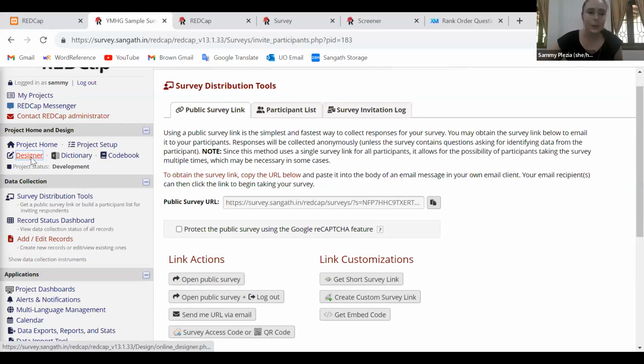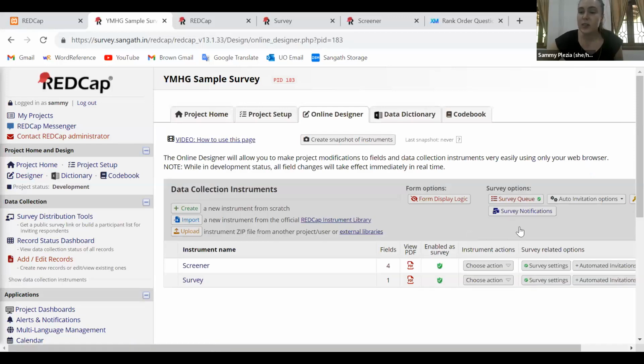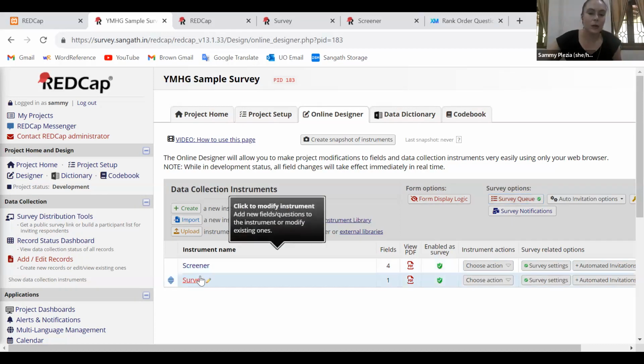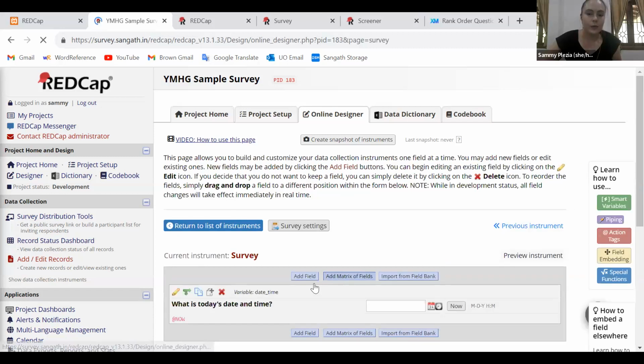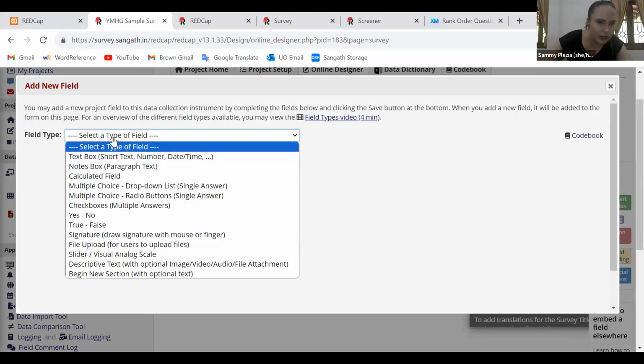So how we get back to what we had, designer, and then that survey queue right there was how we were able to add that branching logic in. Branching logic is when it tells you, if they say yes, send them this way. If they say no, send them to this one. So we'll do an example of that right now. So we'll do radio buttons.